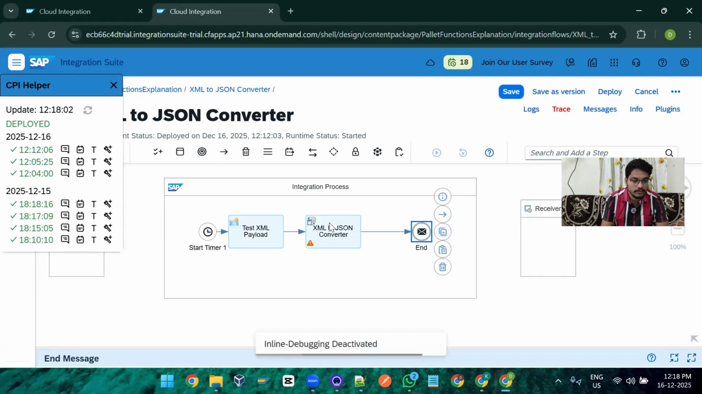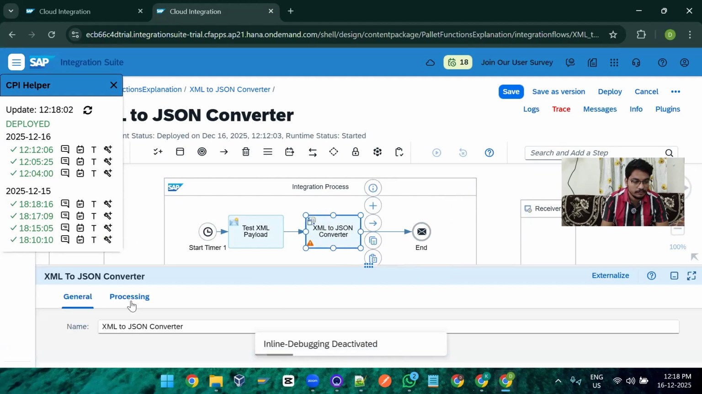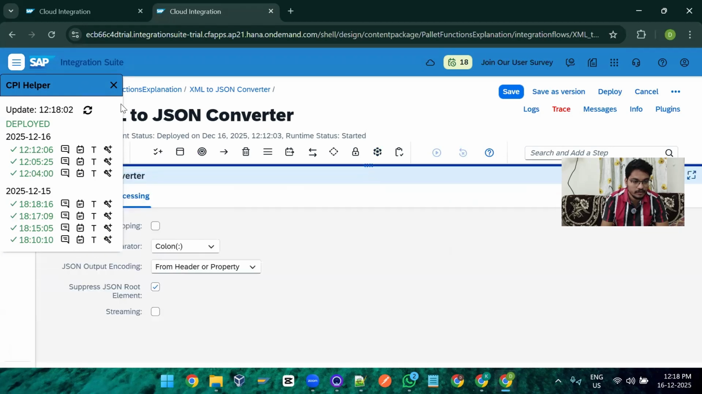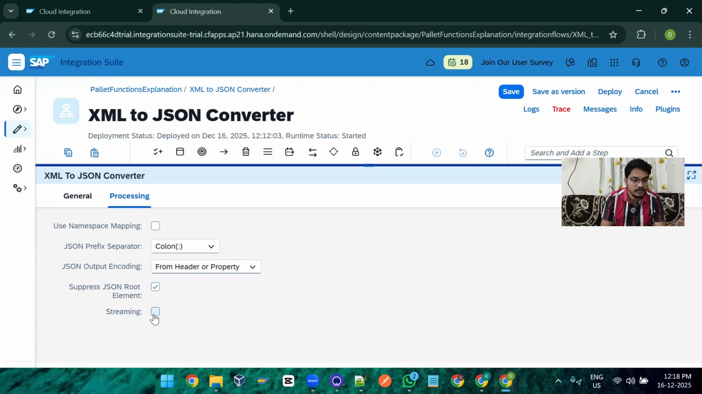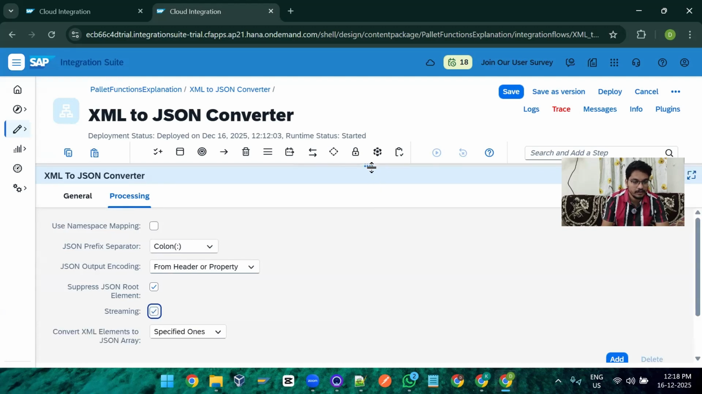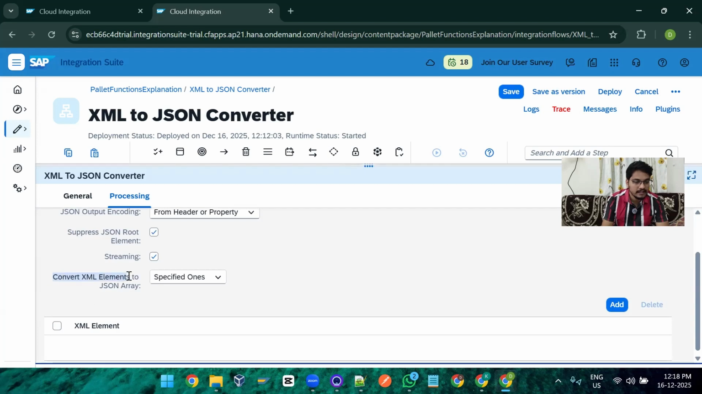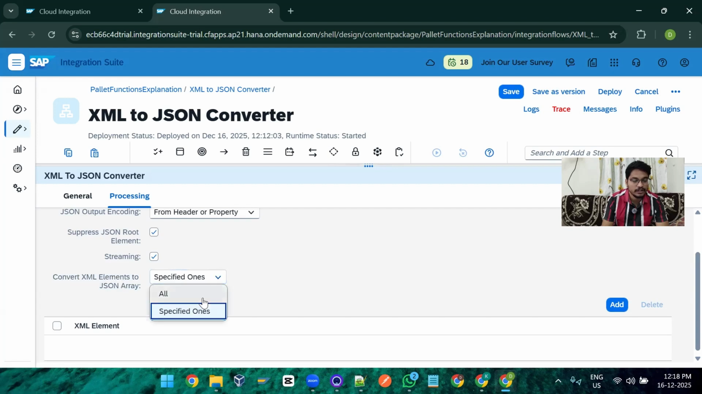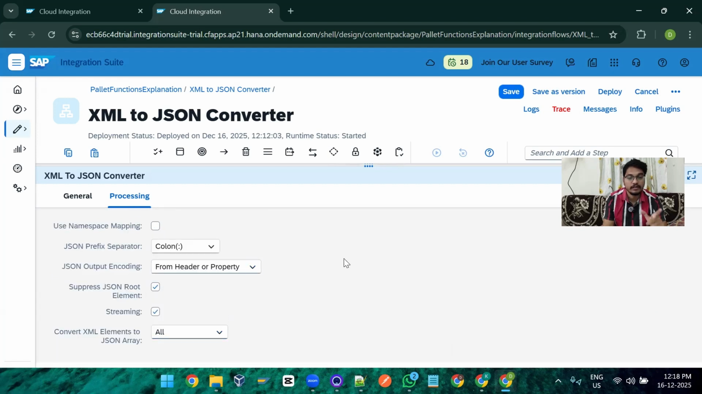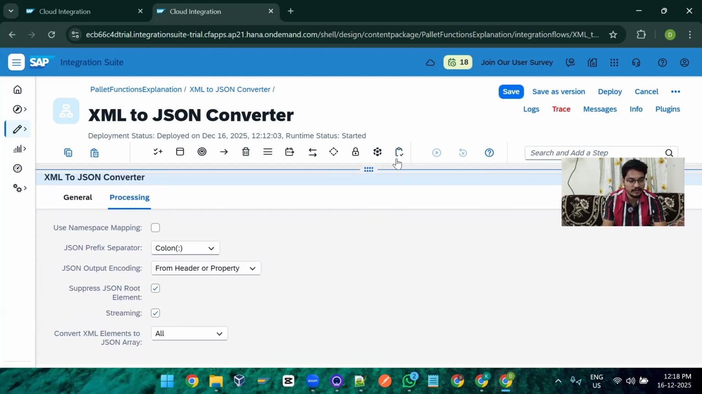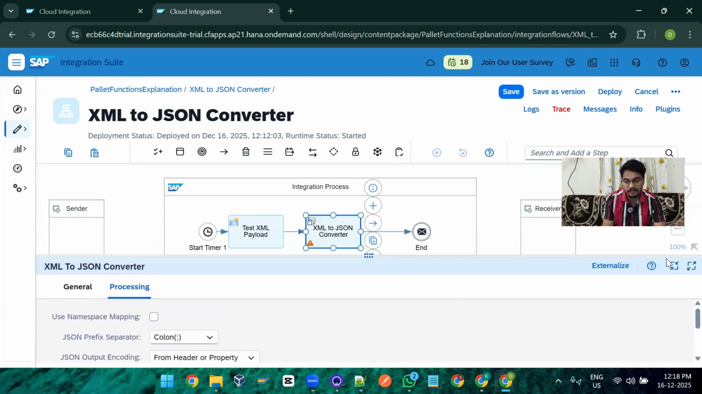Let me show you. In the converter processing, we have the streaming option. Let's enable it. And we have the option here, convert XML elements to JSON arrays. So we have two options, all. If we select all, it will convert all the XML elements into JSON arrays. Let me show you how it works. I have selected all and will try to deploy.